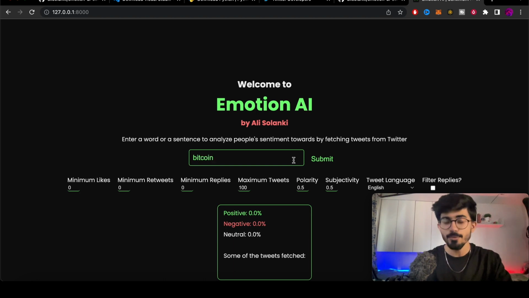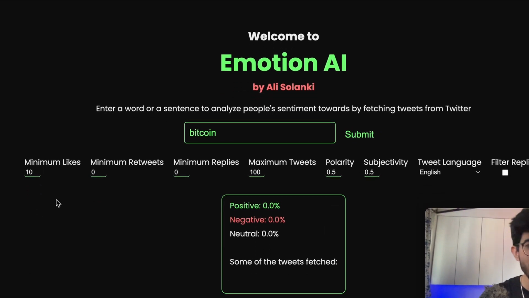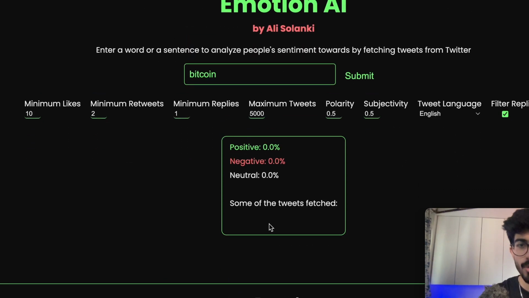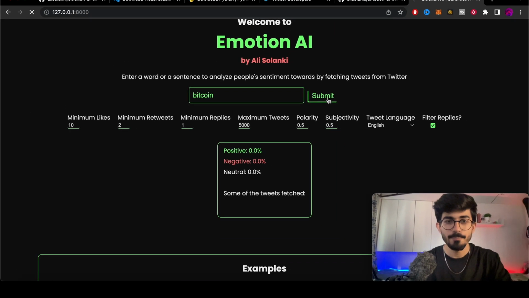Okay, so let's see what's the analysis or emotions that people have towards Bitcoin right now. And the minimum likes for the tweet should be around 10. Minimum retweets, let's say 2. Minimum replies, 1 at least. Maximum tweets, we'll keep it to 5,000 because that's the maximum amount. Subjectivity, we'll keep it as it is. And filter replies, we just want the main tweets and not the replies. Let's just submit it and see.